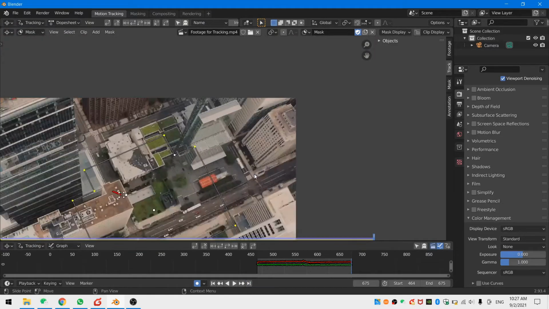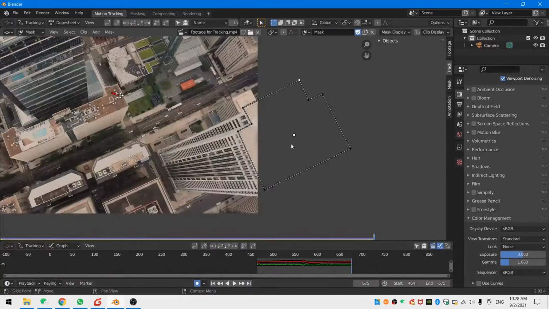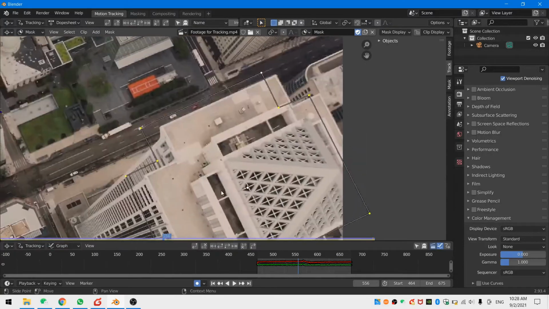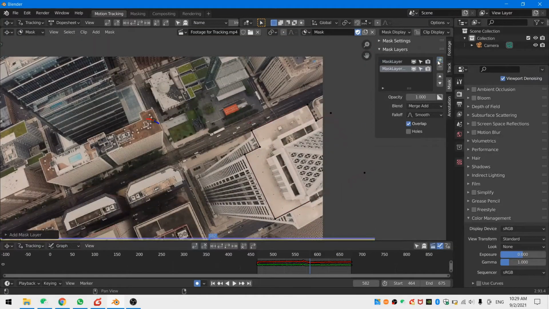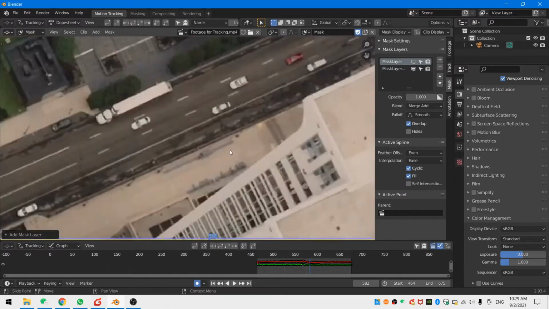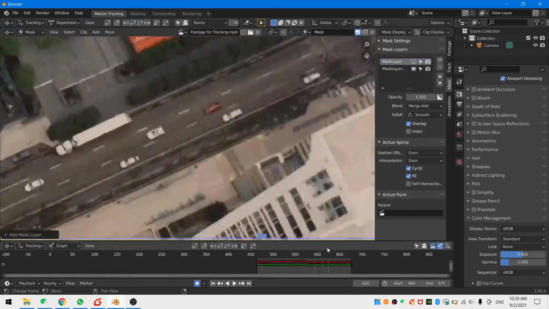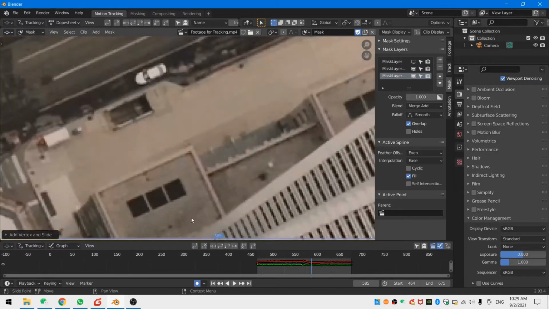Next, I'm going to go to the end here, and I'm just going to move this. Okay, select everything, hit I. So now you can see it gets a little bit off. And then I'm actually just going to add one more mask layer here, turn off the visibility of this mask. And I'm just going to, let's see here, come here, and I'll just mask this off.